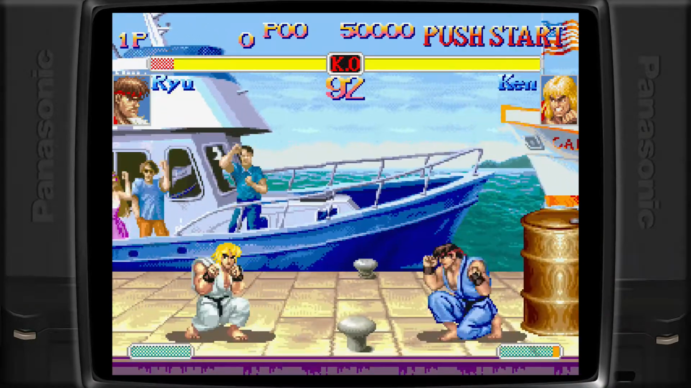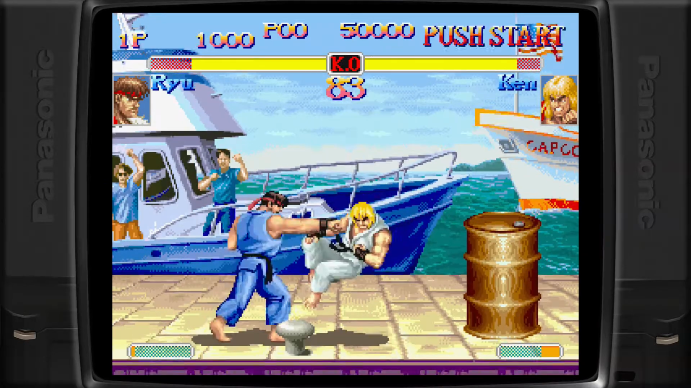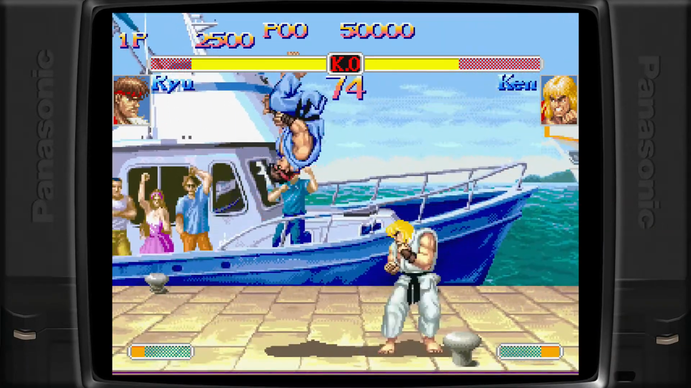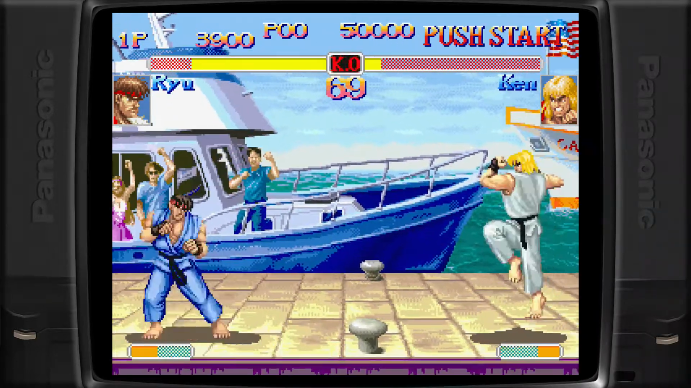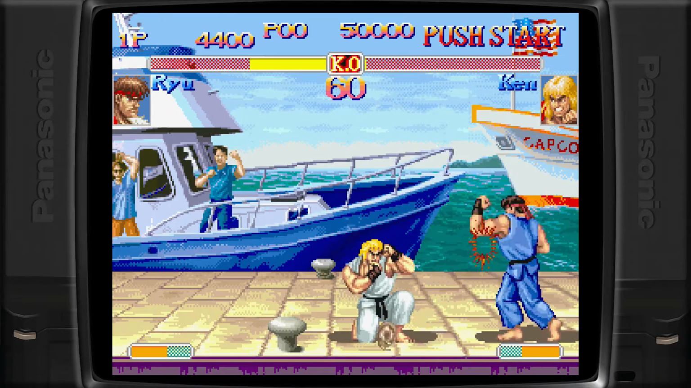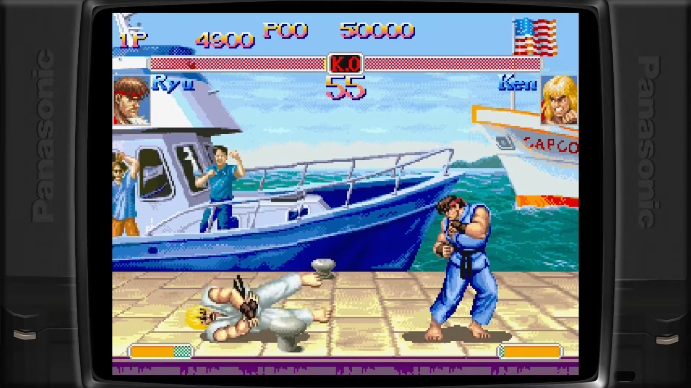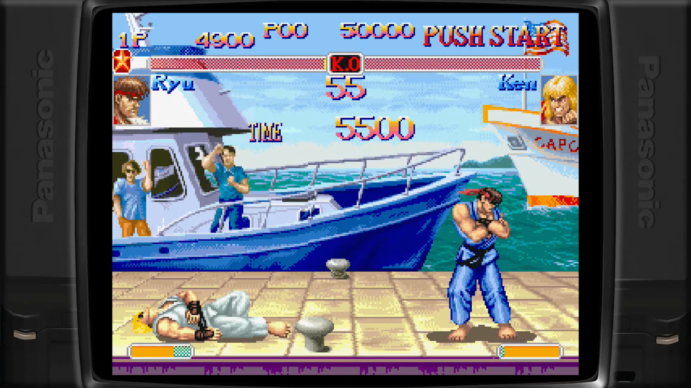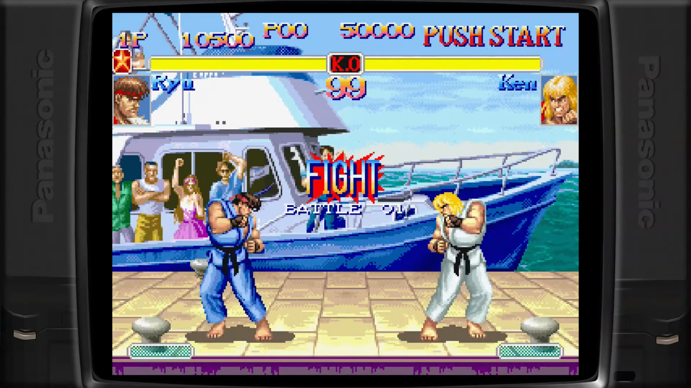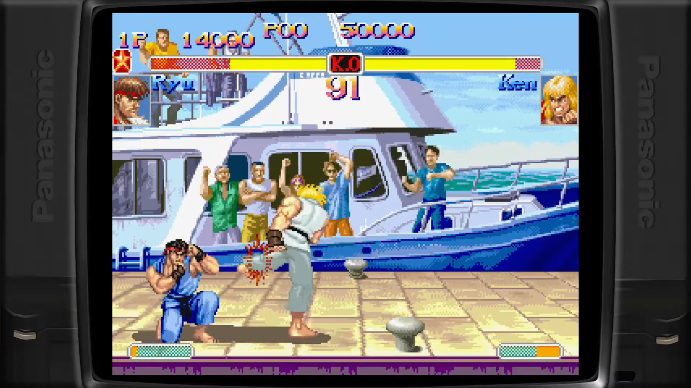So fast. Watch out! Shoo! Whoosh. Nice combo.